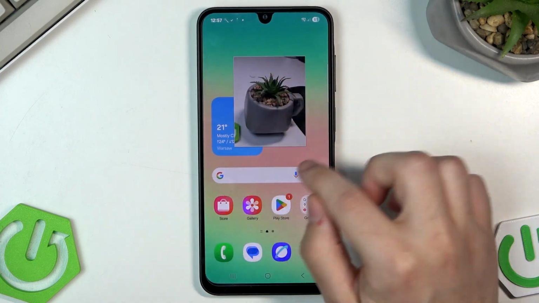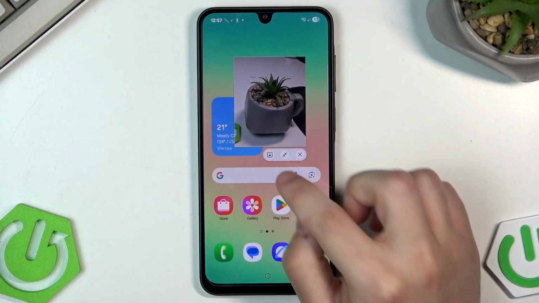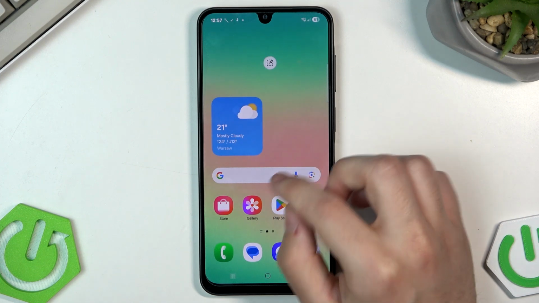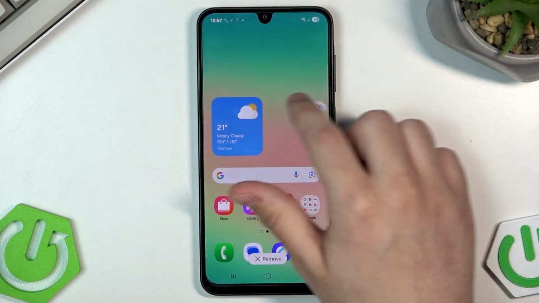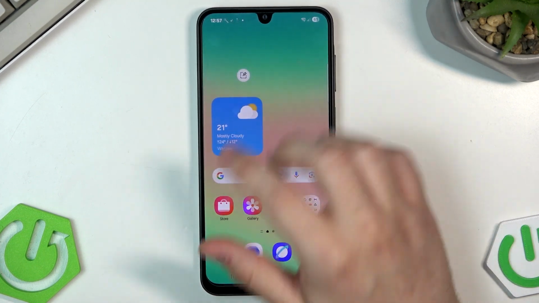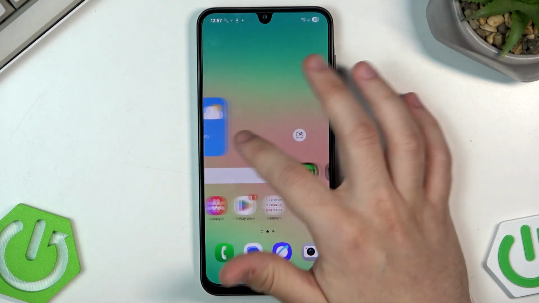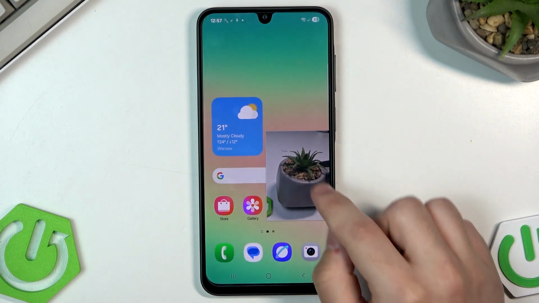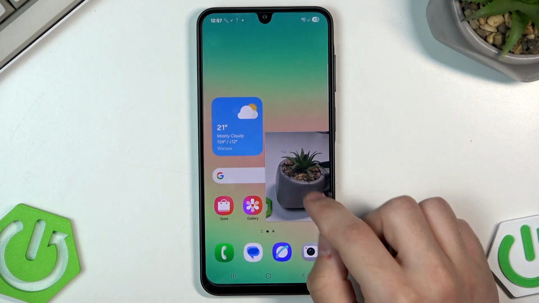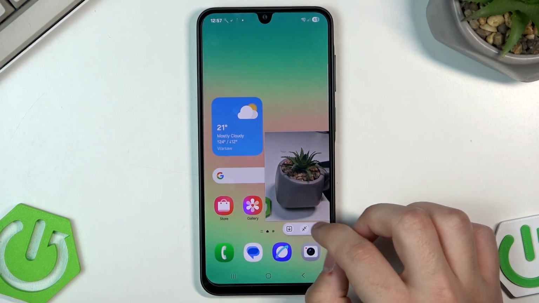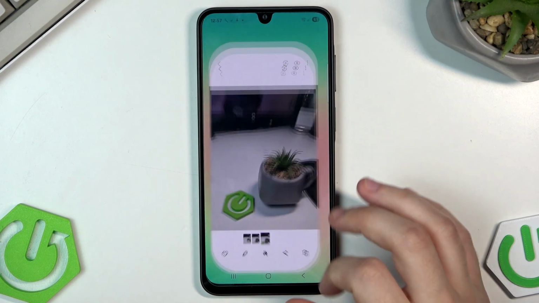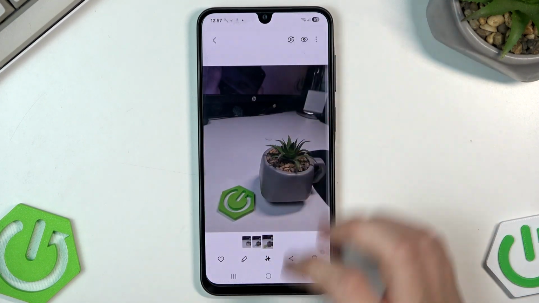Sorry, not the full screen. The second icon is minimizing it. So now I have this small icon that I can place on any part of the screen. Okay, but for now, I'm gonna get rid of that. Let's get back into the gallery again. AI select.